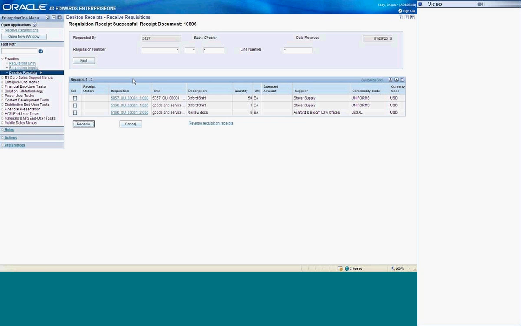JD Edwards EnterpriseOne Requisition Self-Service lets you streamline employee ordering, enforce spending policy, and reduce procurement cost.